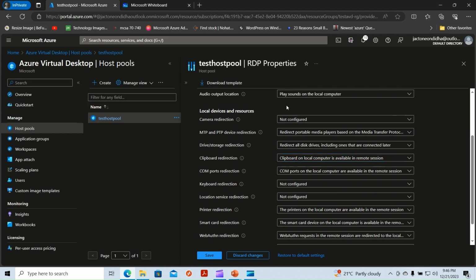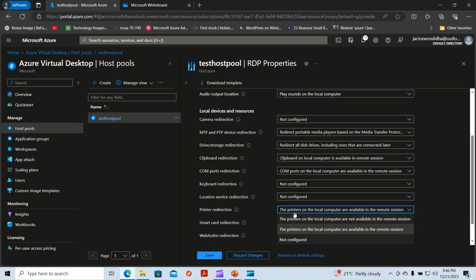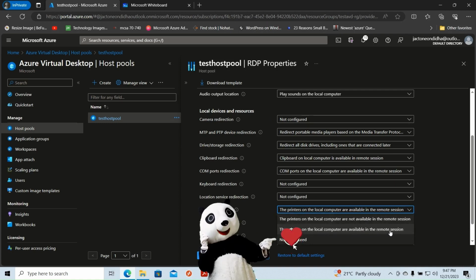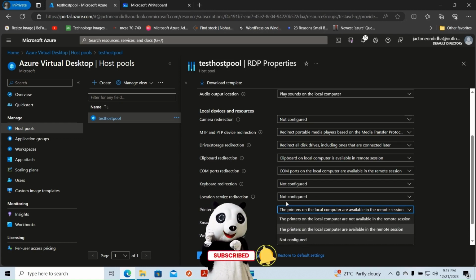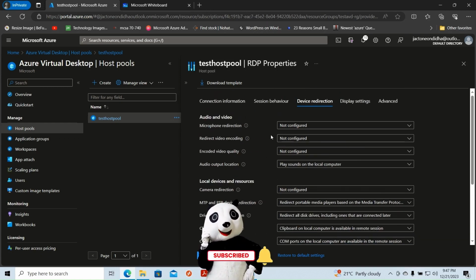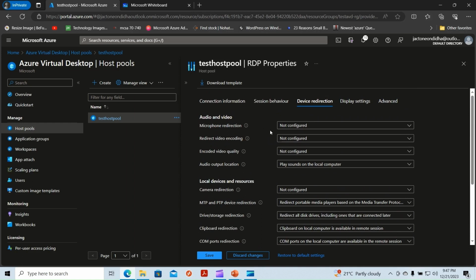The user just needs to use the session host and leave everything on the cloud, on the session host or AVD side as it is. Nothing goes back on the on-premises side. If I want to do printing back to the on-premises, I can set here that the printers on the local computers are available in the remote session. I can configure that as well. So this is the importance of having this device redirection. It really comes in handy when, for example, you want to do some sort of printing, or you want to avoid copy pasting back on the on-premises.